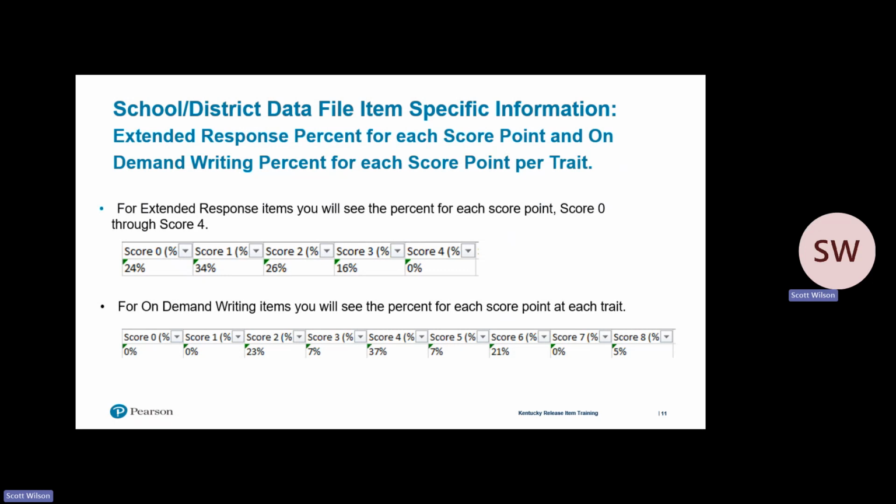And then for the extended response, for the score point and for the on-demand writing, those are a little bit different as well. For extended response items, you will see the percent for each score point for scores 0 through 4. For the on-demand writing, you will see the percent for each score point at each trait. And so that will be score 0 through score 8.